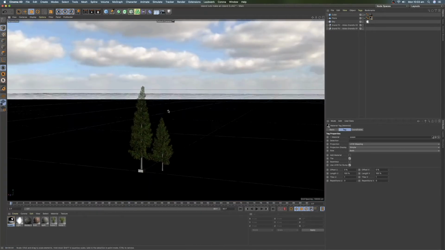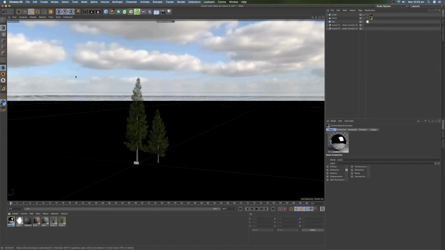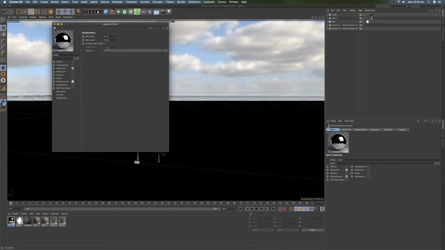Now you'll notice that we've got no waves. So we're just going to do that with displacement. So we double click our ocean material. It comes up in the material manager. We're going to check displacement, and we're going to add noise. I'm going to make it about a meter high, so 100 centimeters.